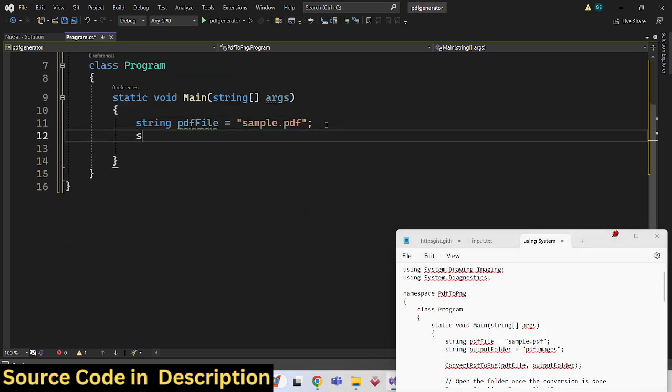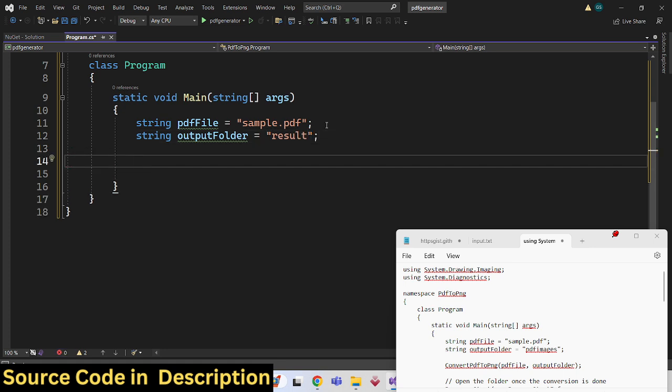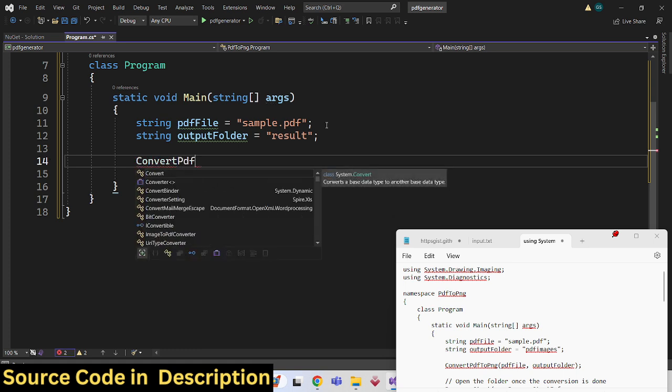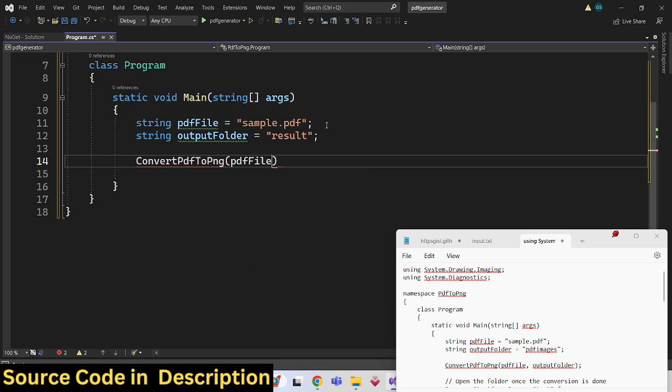Then we need to create an output folder where all the images will be created. Let me call this folder result. This result folder will get created in the same directory. Now we will be calling a custom function, ConvertPDFToPNG, and we'll be passing these two arguments: first the input PDF file, and then the output folder.